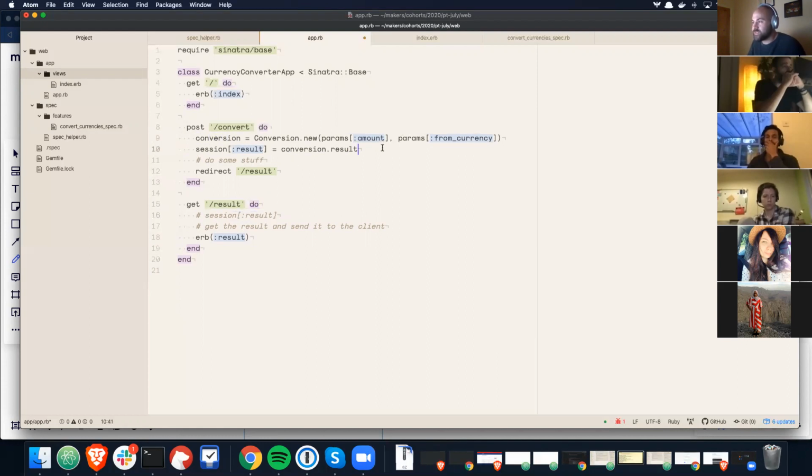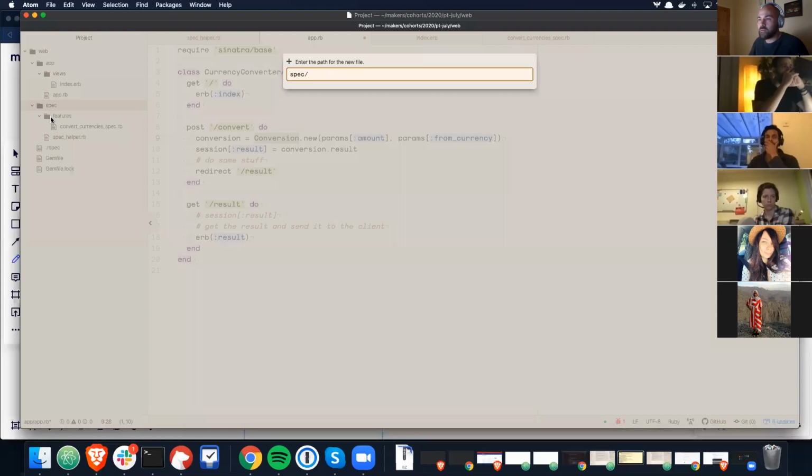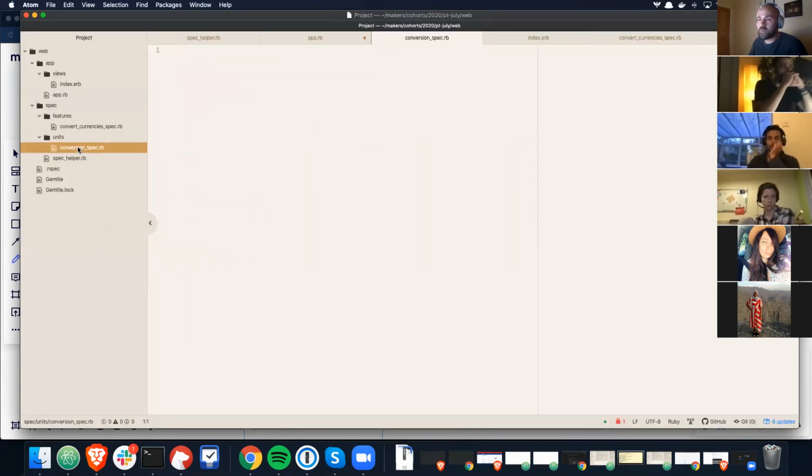So let's keep this all commented, because now that I've realized that's something I need to do, I'm going to write a unit test. Conversion spec. Require conversion. That's the file that I'll write in a second. And it's going to be a class conversion, and I'm going to initialize it with amount and whatever is the from currency.